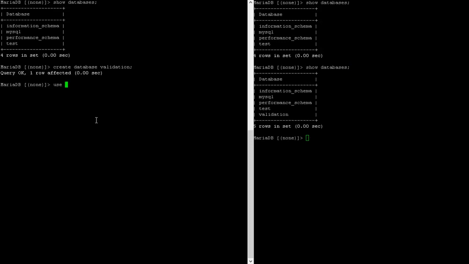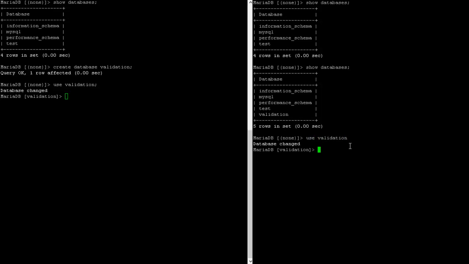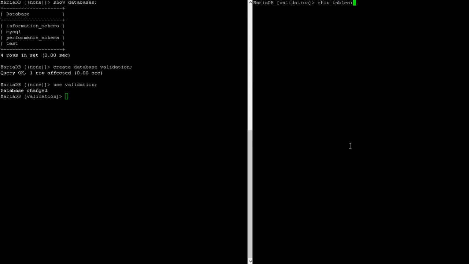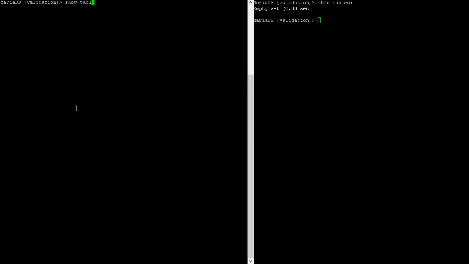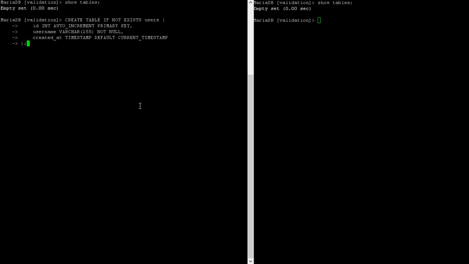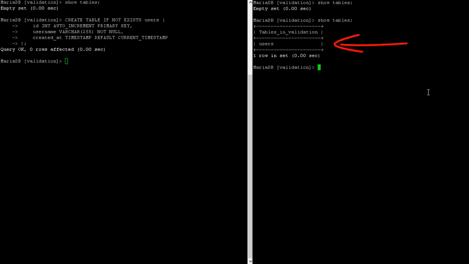So now we will go ahead and use the validation database. Use validation. Okay. And system clear. So show tables. Don't have any tables. So we'll go ahead and create a table now. So in order to do that, let me just copy this. So we created the users table. Now if we go, we see there's users table.